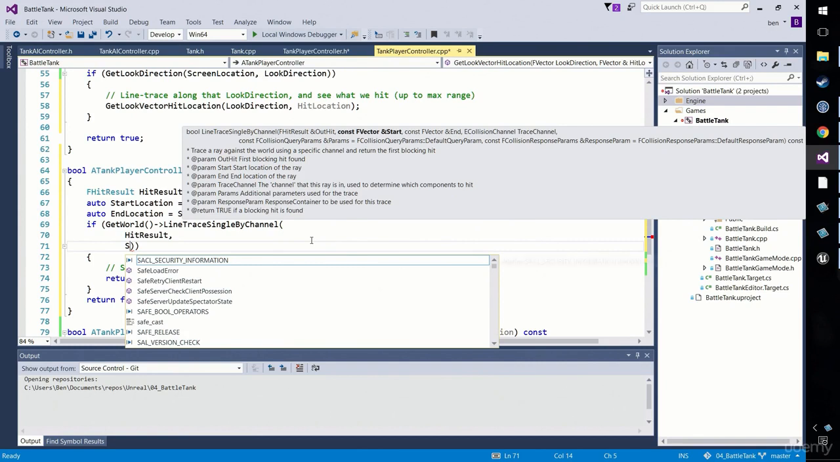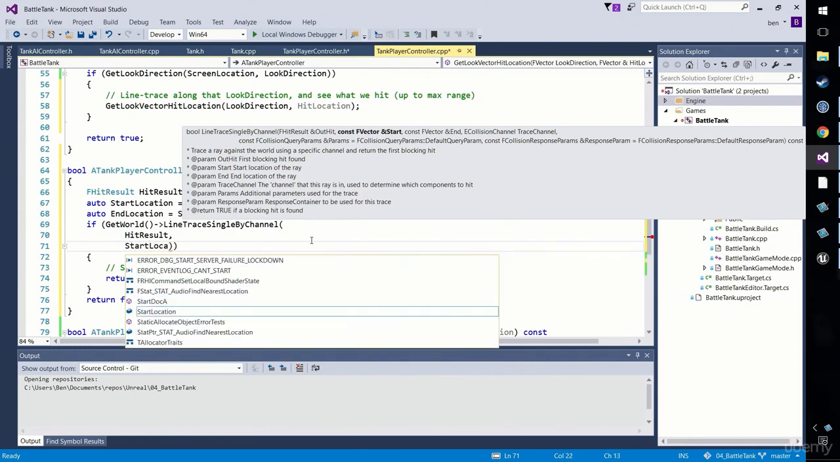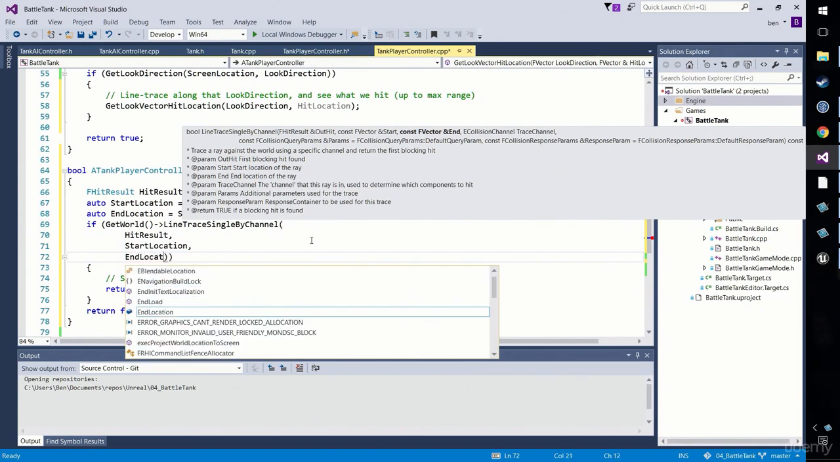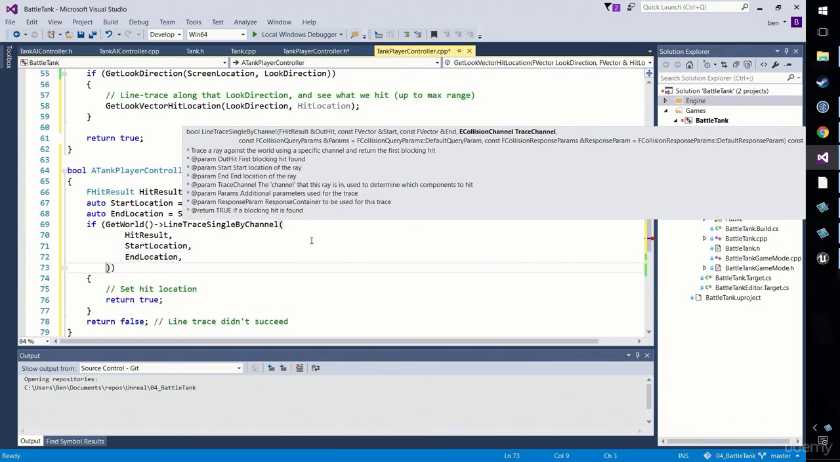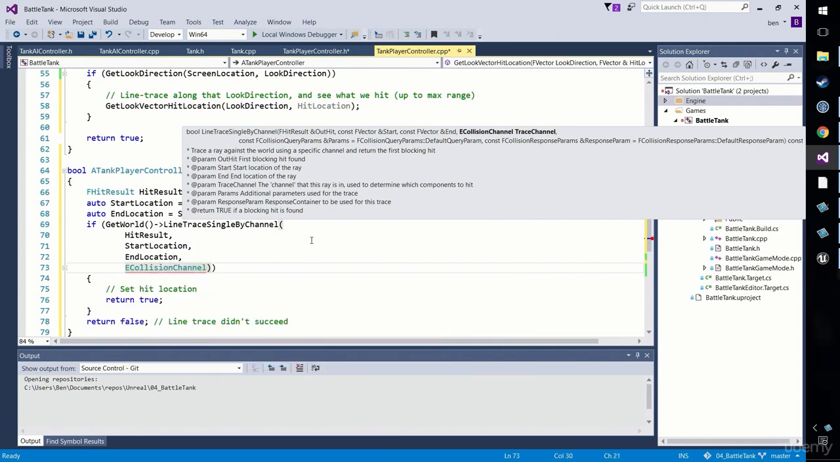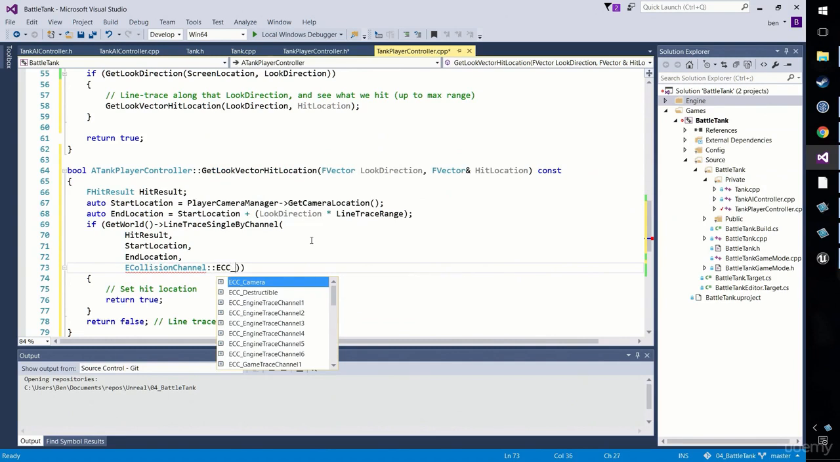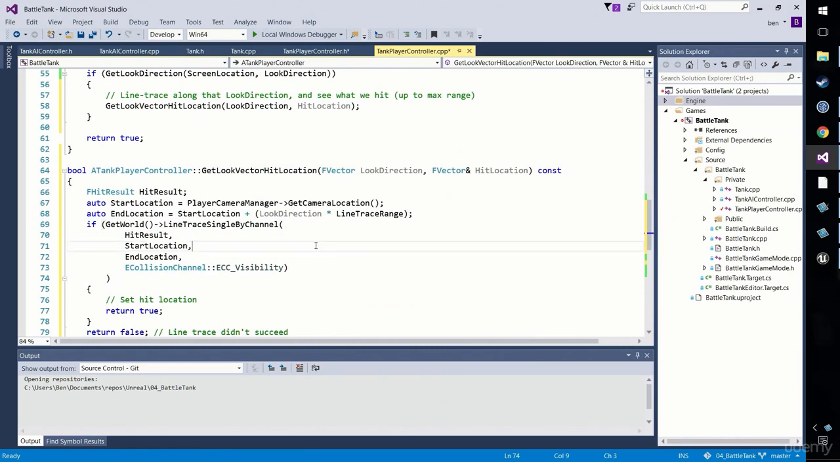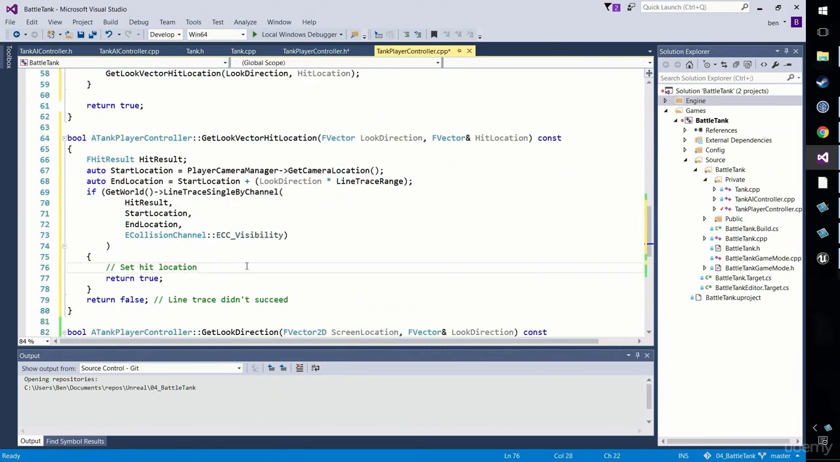So hit result, what does it want next? A start location, which we've already set up like good boys and girls, an end location, and finally, we need to know the ECollisionChannel thingy. Right, so what is that? Well, there's a static available for us. If we go for ECollisionChannel, colon, because we're accessing a static member, ECC_Visibility, that tells us that I want you to go out and hit anything that is visible. And if I leave the bracketing something like that, then to me this makes sense.